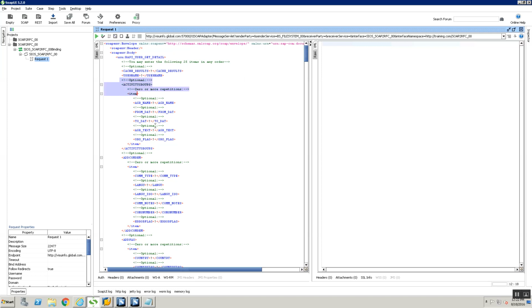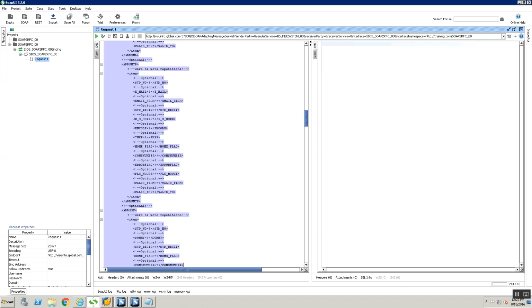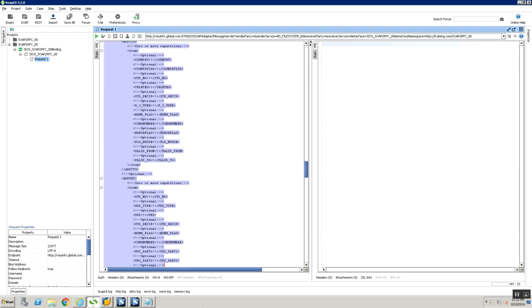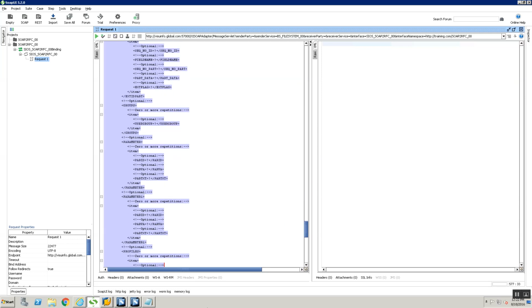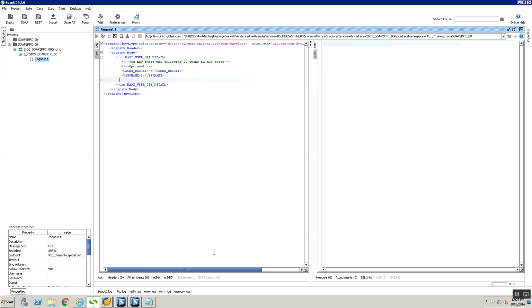There are a lot of optional fields in the request, so I'm going to just go ahead and remove all of this. I'm removing all these optional elements. The only field that is mandatory is the username field. Now, what is this RFC going to do? It's going to connect to my ECC environment and check if this user exists or not.